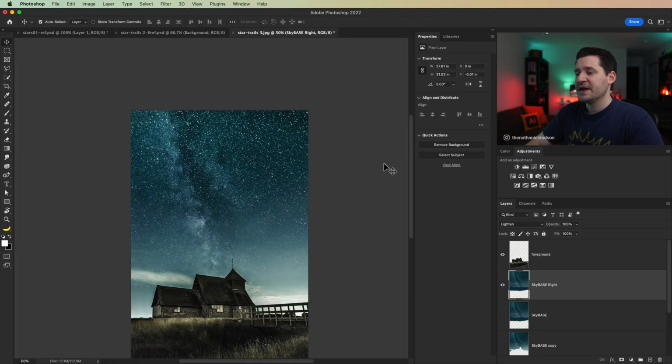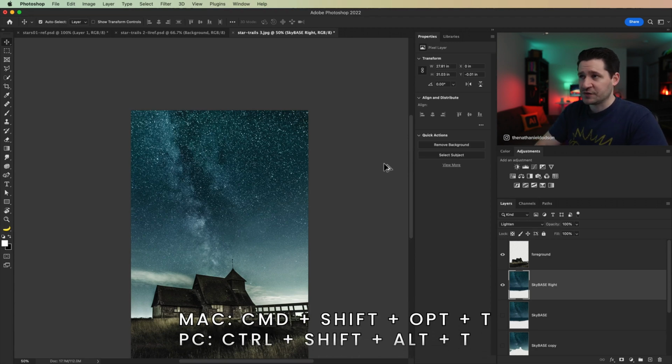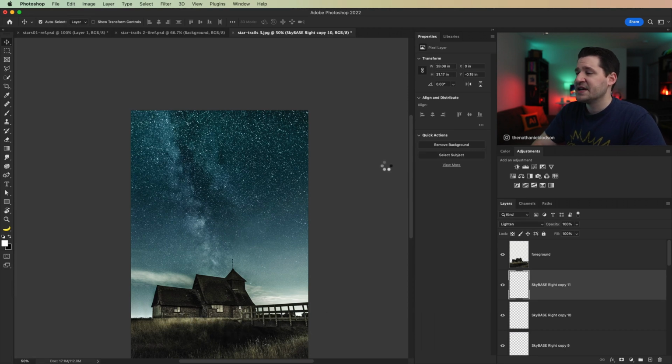I'm going to zoom out. And now we have started the process of shifting these stars. Now the secret hotkey is Command-Shift-Option-T. That's Control-Shift-Alt-T. I'm gonna hit it probably 35 times here, maybe 40 times, and it's gonna duplicate this layer while also applying that same 0.05 degree angle rotation that we applied to the original image.